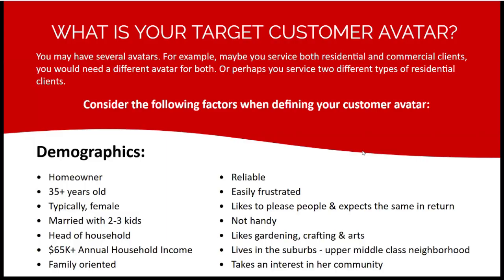So let's just pretend we're going to create a sample avatar. Let's say, for example, the avatar is a residential client. These are some of the things that you want to factor in when defining your avatar. So in this example, we're saying that it's a homeowner, at least 35 years old, might be female, because they're typically the ones who might call for anything that needs repairs around the house. At least $65,000 in annual income.